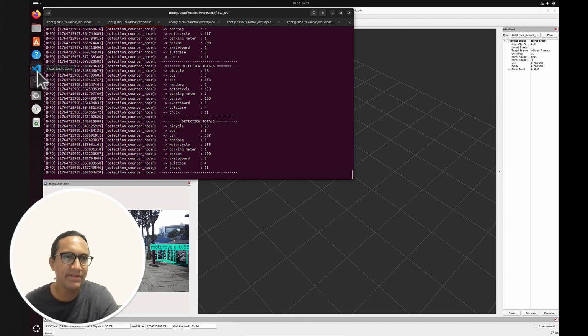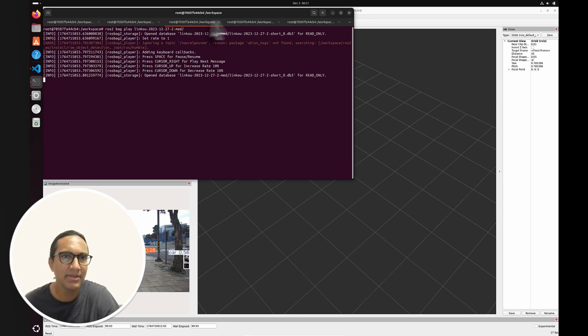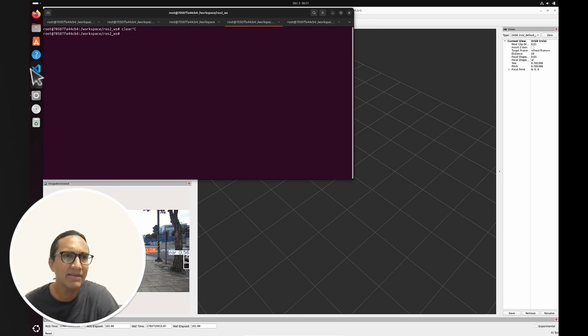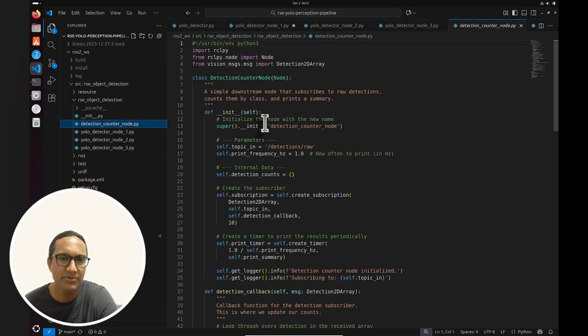Now let's not forget the code. So I'm gonna stop this because it slows things down a bit. Let's have a quick look at the code. So there's a new node. So far we've been working with YOLO detector nodes, right? 1, 2, and 3. Now this node is not gonna publish data, it's gonna subscribe to data.